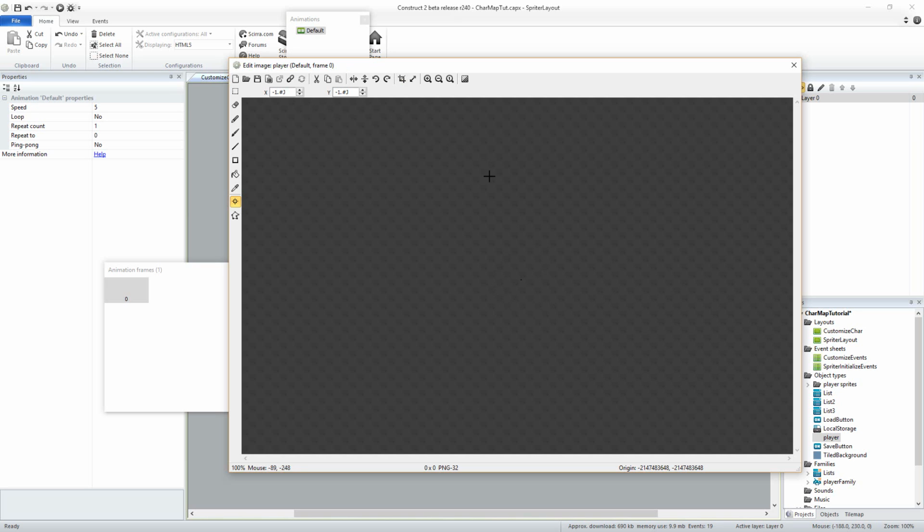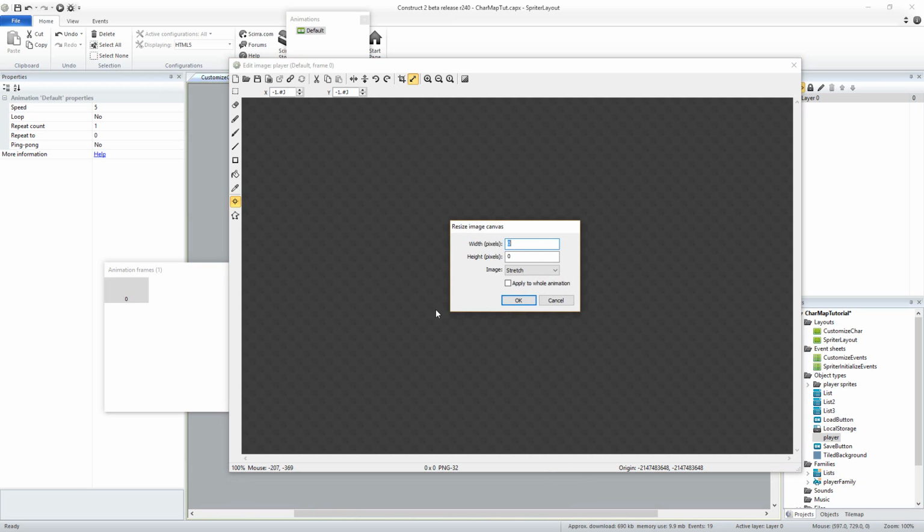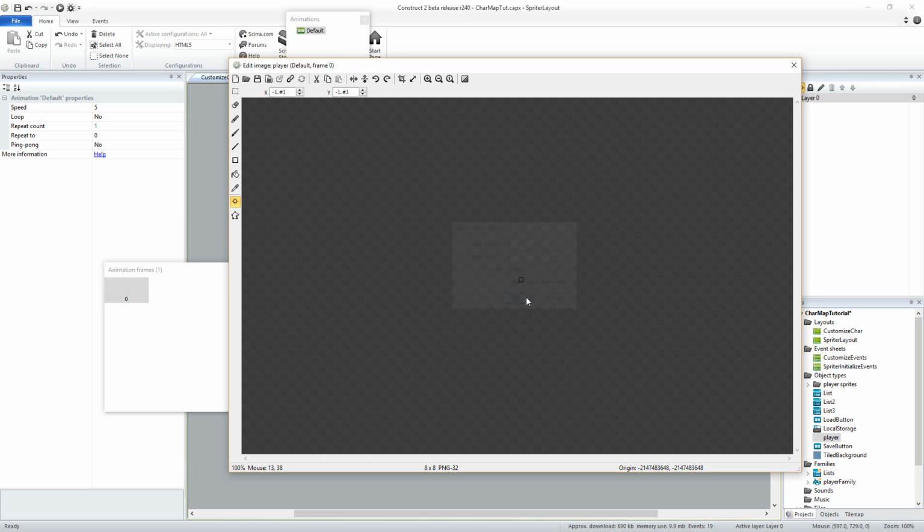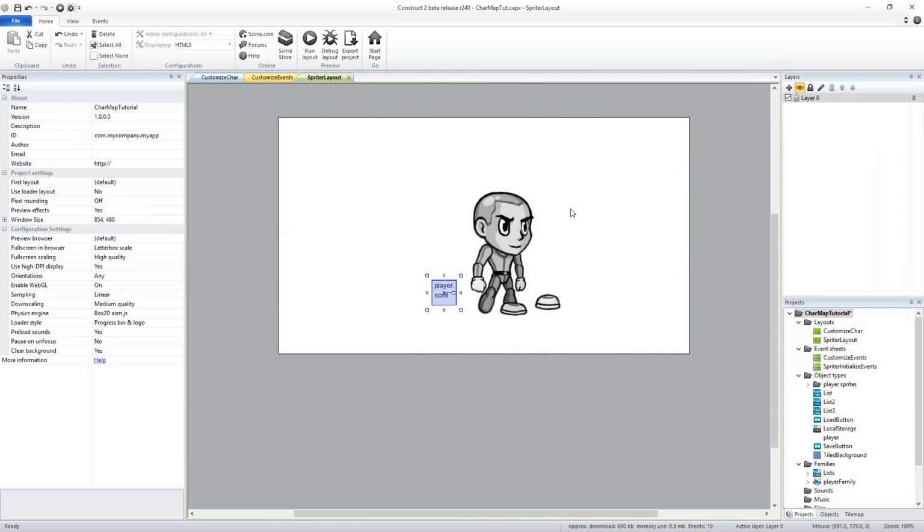So all you need to do is go into the image editor of the actual Spriter object, and then you can simply click Resize, because right now it's basically an image that does not exist, and you can just make it a big enough image so that it'll basically exist, and it can be as small as you want. So 8x8 pixels is fine. Click OK and then close that.